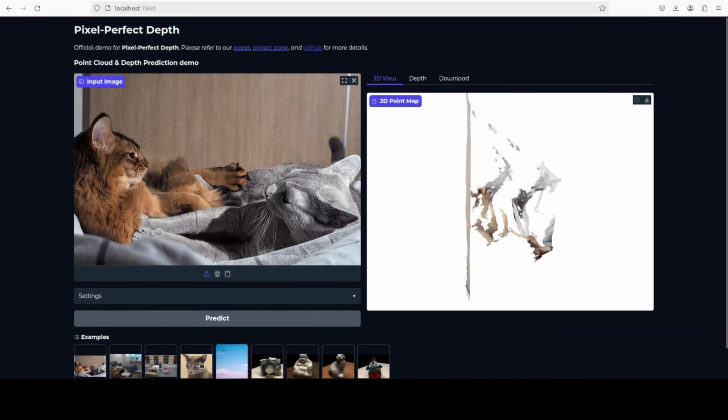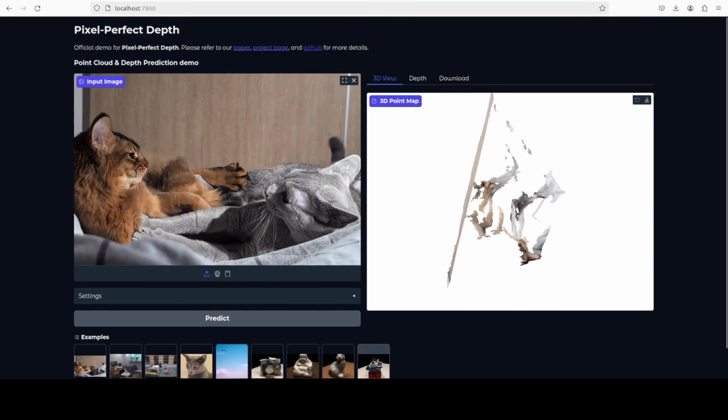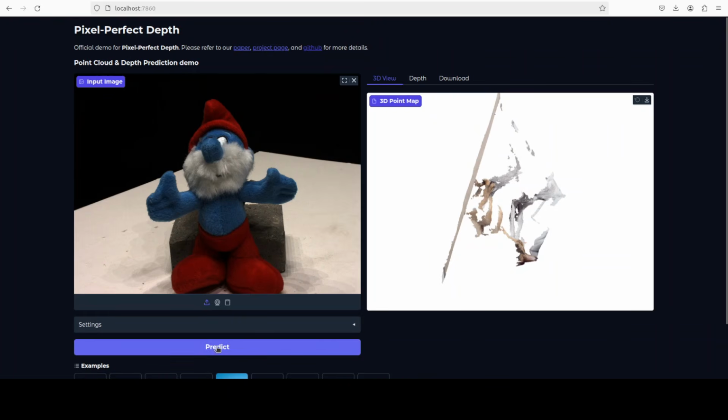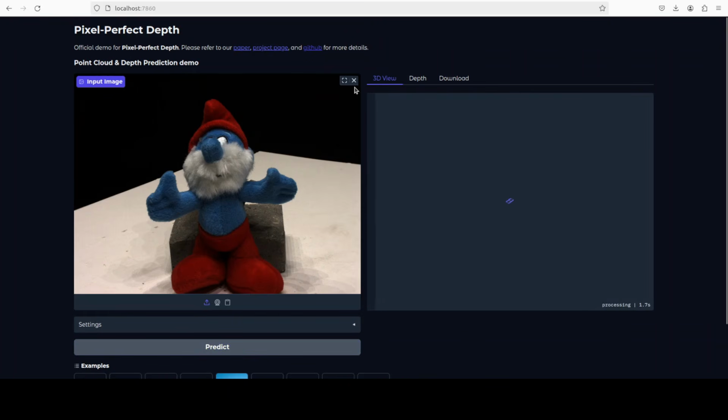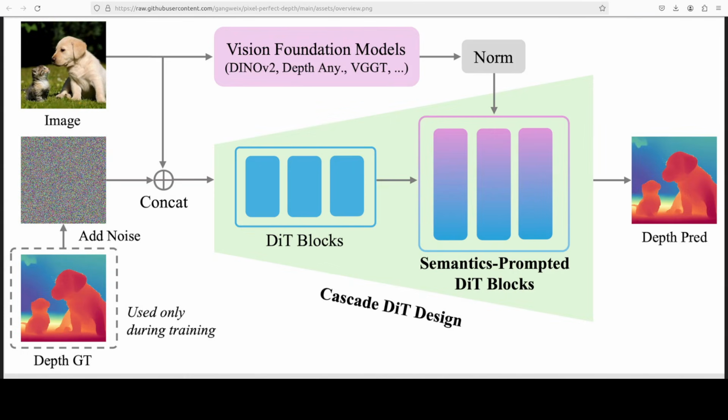Now let me pause here and try to explain what exactly is happening here. If you look at this diagram, this gives you the architecture, and it centers around two innovations: the semantic prompted diffusion transformer and the cascade diffusion transformer design. The first one, the SPDIT or semantic prompted diffusion transformer, uses semantic cues from pre-trained vision foundation models such as Dino V2 or Depth Anything V2. So that is where they are using it.